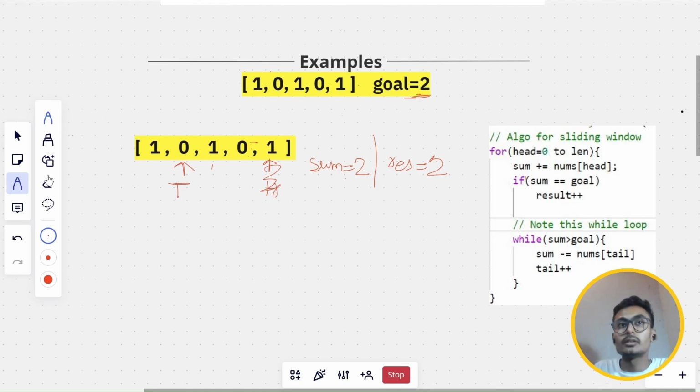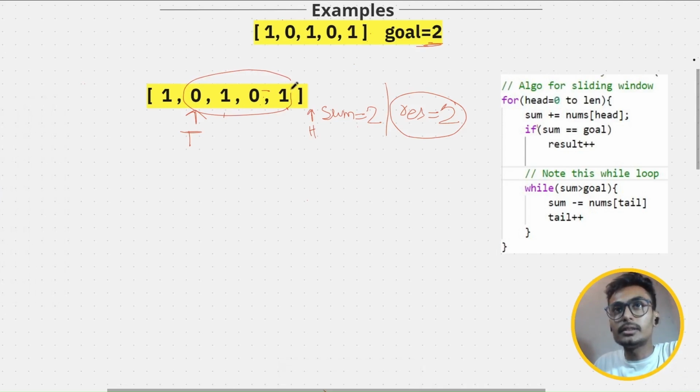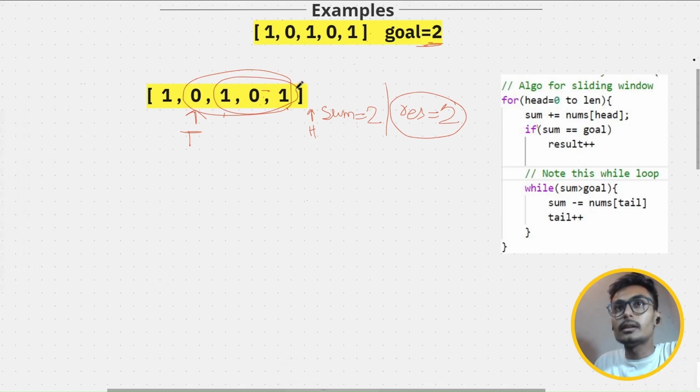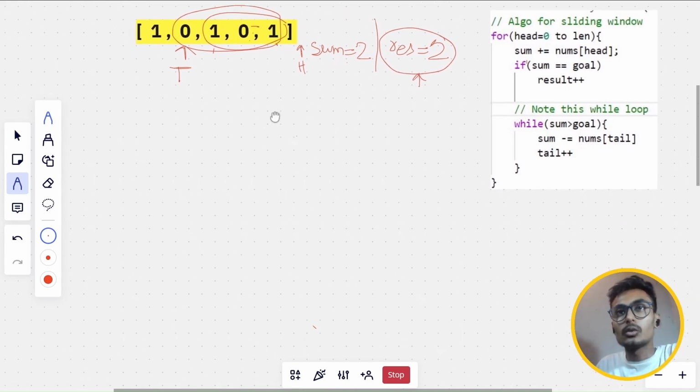Now the head will go outside the range and the for loop will end here. As you can see, with this solution we are simply forgetting this subarray and also this subarray. While we were deleting from the tail, the head just moved outside and we forgot to consider these two subarrays. This is why our result is coming 2. Now let's look at the approach, how we can solve this problem.